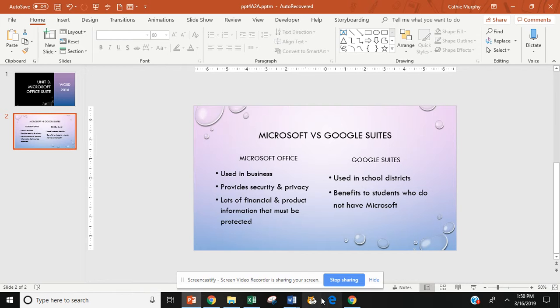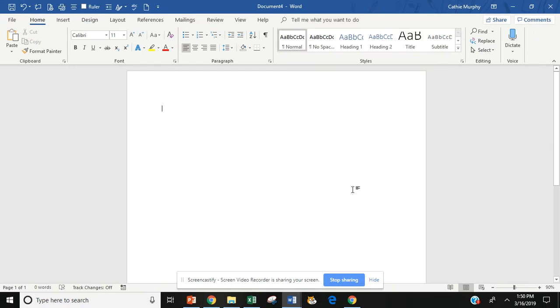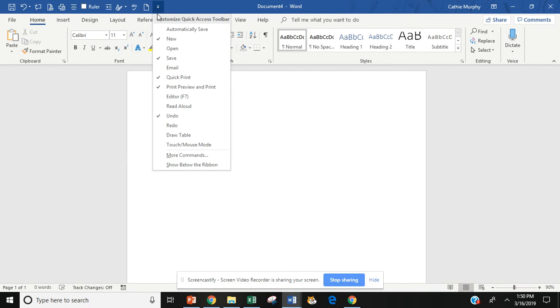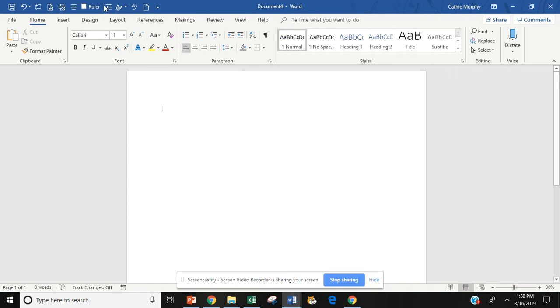All right, when you first open up a Word document, there are a few things you need to do before you get started. First of all, at the top, there is a customized quick access toolbar. If you click on that drop down, you can select all of your favorites. Notice it says automatically save. You can click all of your favorites and they will appear up here on your toolbar. So you want to set that to what you use most often.